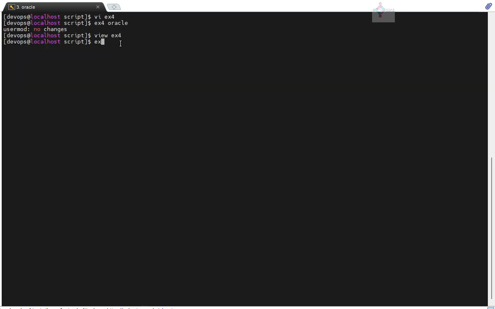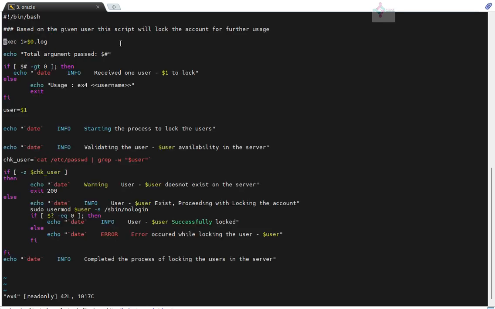Now let me explain the same. ex4 Oracle. You see the same thing, no different. It means it's going to capture only the output, nothing else. It won't capture any errors. It captures only the output of the commands. Let me rewrite it the other way so that you understand better. Let me change this to 2. Let's see what happens.